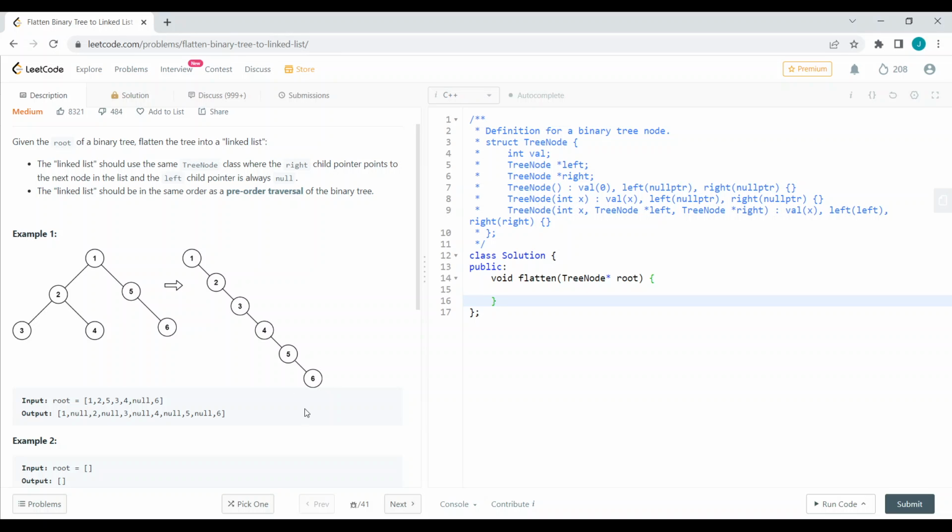While doing this in recursive order, 6's right is pointed to null since there is no next node. Then 6's left is pointed to null. The left should always be null, as they have given in the question itself: the left child pointer is always null. So let us write what is happening. Consider this root is 6. Root's right is pointed to null, and then root's left is pointed to null.